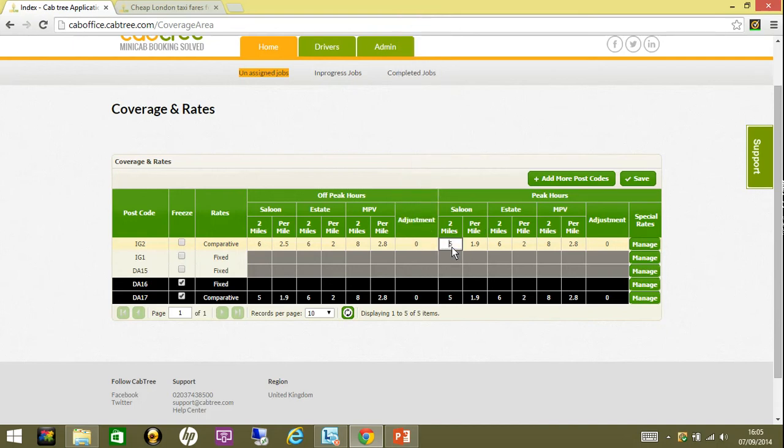You will also specify your peak hours, and these peak hours will be treated as peak when you have specified them. Your peak hour rates could be different from your normal rates. Let's say for saloon in peak hours you might be charging £7, and for the per mile you might not be charging 2.5, you might be charging 2.7. So then you can specify your peak hour rates as well.